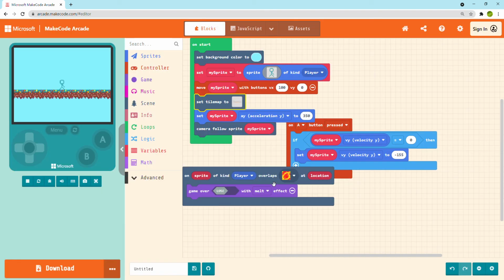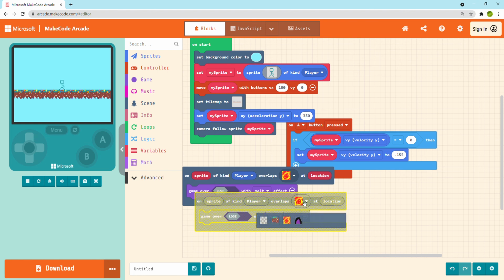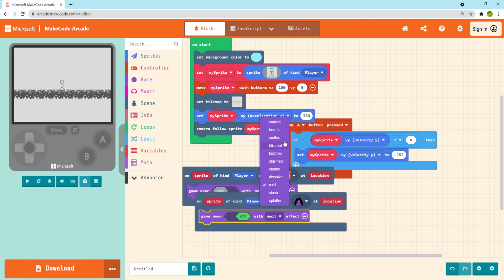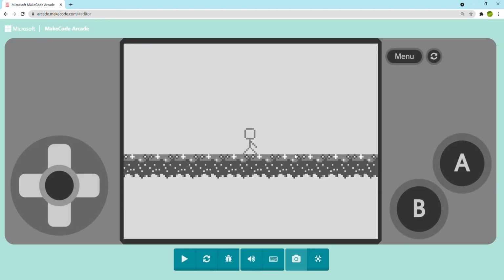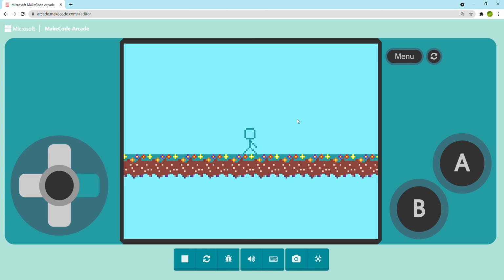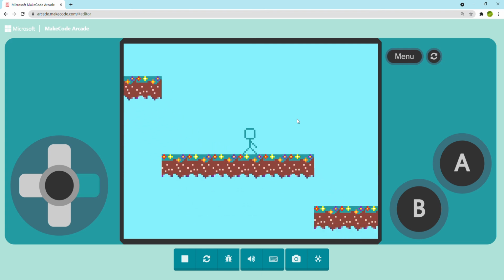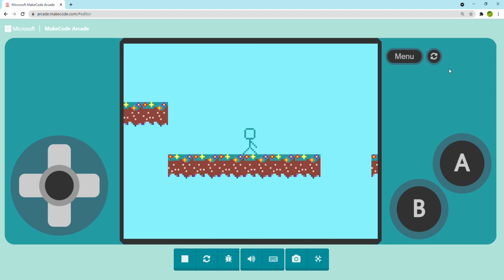Now I'm gonna overlap the portal, game over, win with a confetti effect, or the confetti effect is normal. So we're gonna continue. We're gonna see how that works in the next video, because my time is running out. So bye.